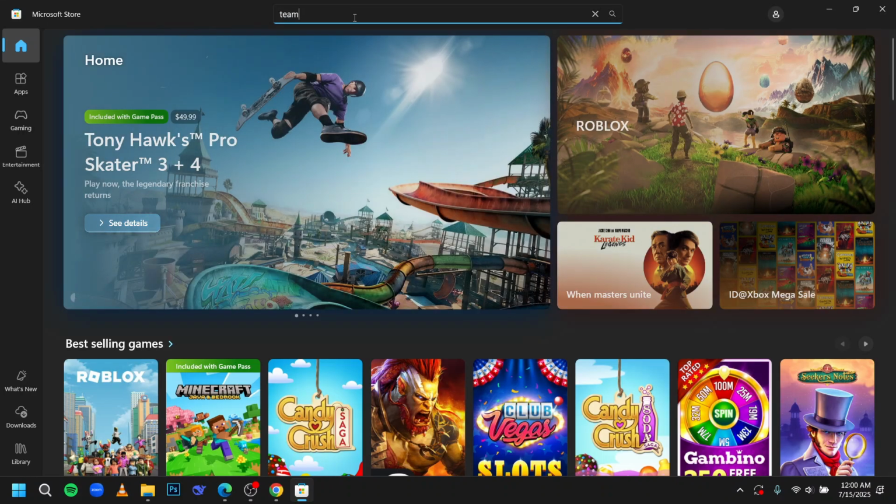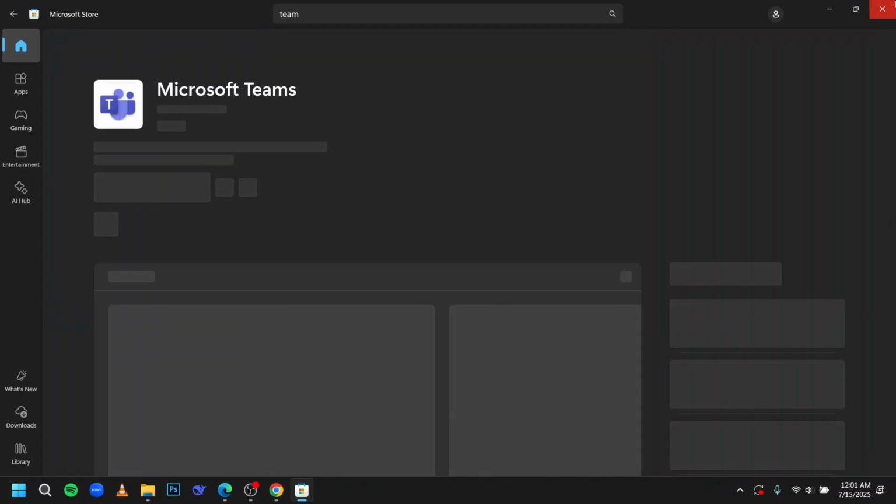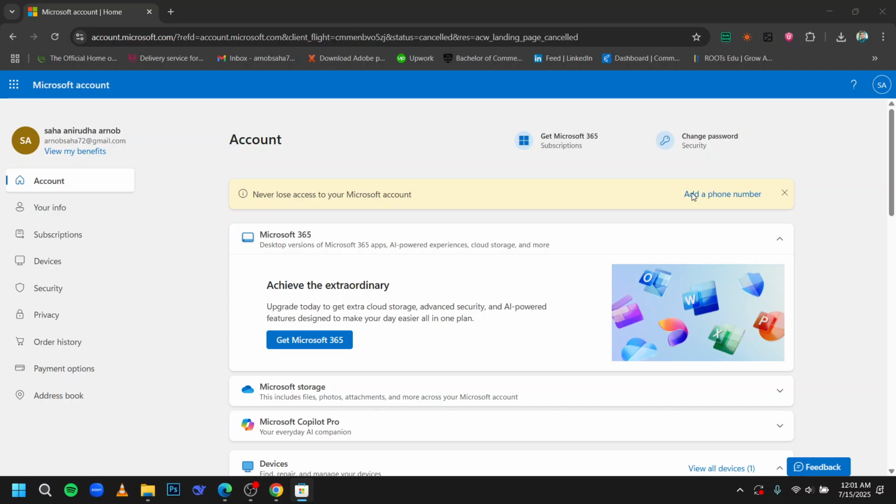After that you have to search for the Teams option from here, and here you will get the app of Microsoft Teams. And after that, if you click on Teams, then you will get the app.